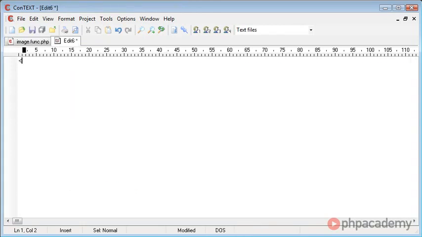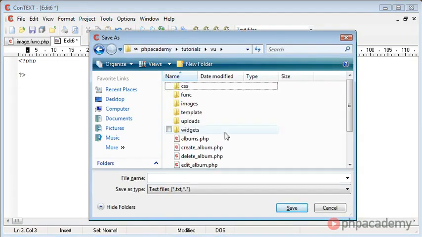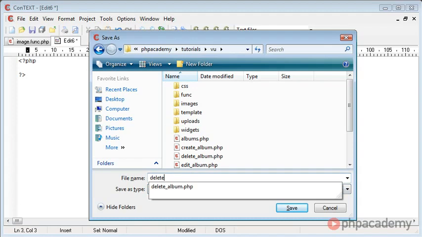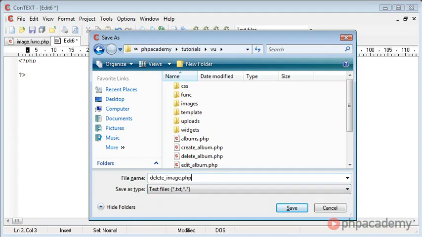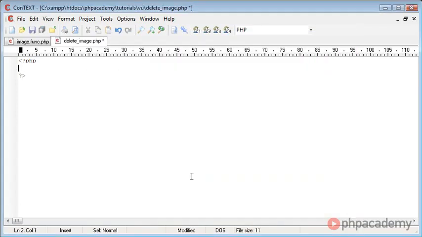Now the first thing we're going to do is create this delete image file. So let's create a new file in our root directory and call it delete_image.php. There's a couple of things we need to do in here. The first thing we need to do is include init.php. We don't need to include the header files because this file will delete the image and then return the user to the album they have just come from.